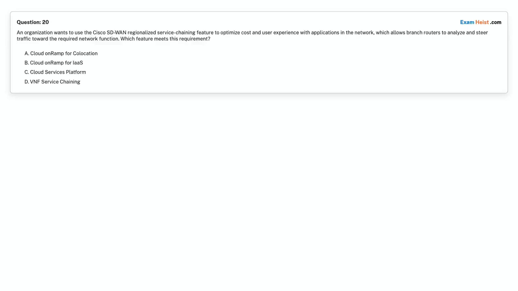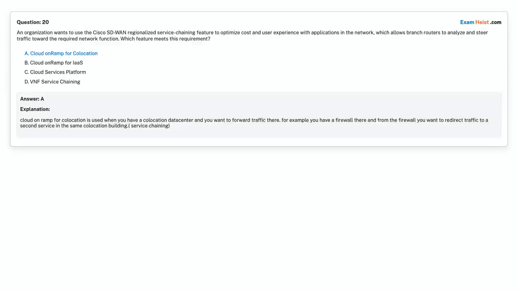Question 20. An organization wants to use the Cisco SD-WAN regionalized service chaining feature to optimize cost and user experience with applications in a network, which allows branch routers to analyze and steer traffic toward the required network function. Which feature meets this requirement? Option A. Cloud on-ramp for colocation. Option B. Cloud on-ramp for IaaS. Option C. Cloud Services Platform. Option D. VNF Service Chaining. Choose the correct answer. Correct answer is Option A, Cloud on-ramp for colocation.